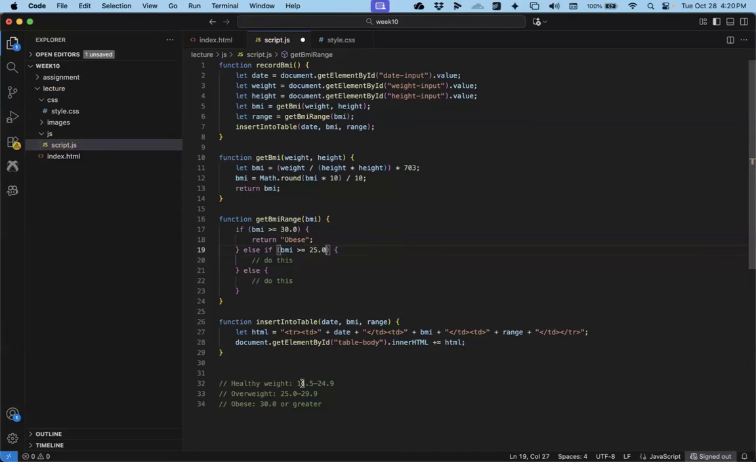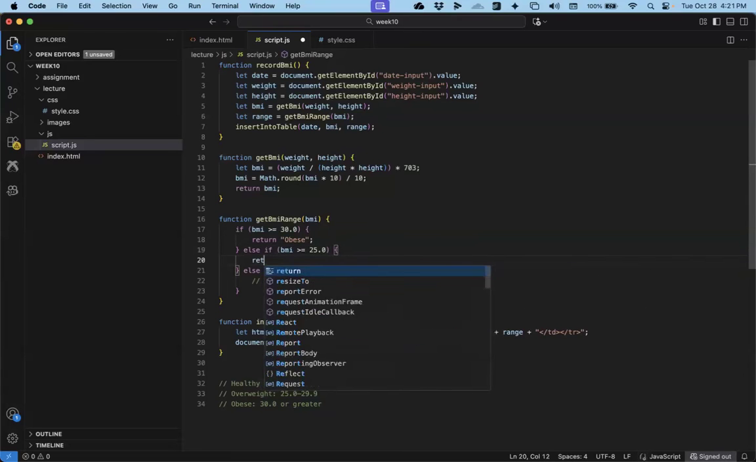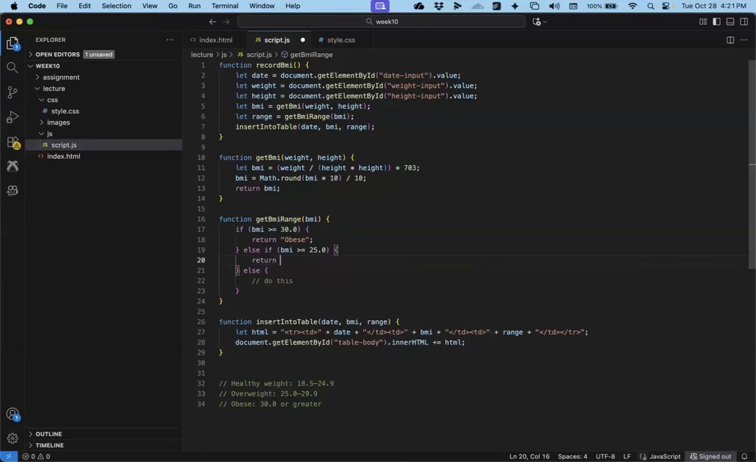Else, if the BMI is greater than or equal to 25.0, now this is really a range, right? Greater than 25, less than 29.9. But I don't have to put in the less than here because I've already evaluated that on the first if statement. If the BMI is more than 30, I'm never going to get to this point because it's already been handled. Because I'm going from the top down, checking for greater than, I don't have to put a second bound on this. So that just makes my if statement easier. Return, and that is going to be overweight.